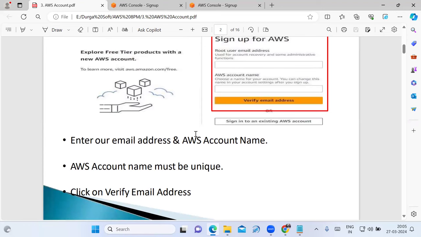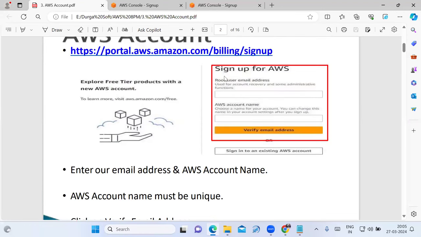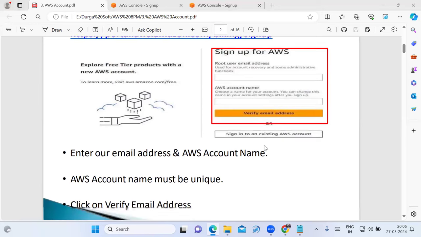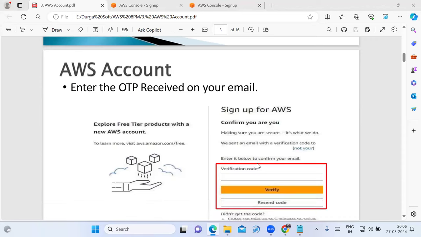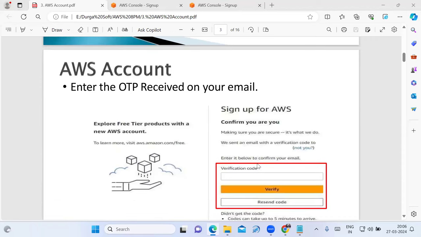Then we click on verify email address, which I am highlighting in color here. You have to enter your email address and your AWS account name, and then click on verify email address.